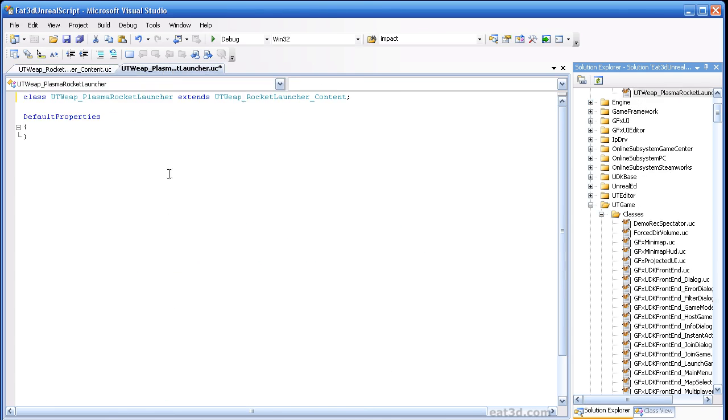So bounce back over to our new class here and drag this over in front. So we've already got our extension the way we want it. And so for the actual rocket launcher, all we really need to do is tell it to use a different projectile class.